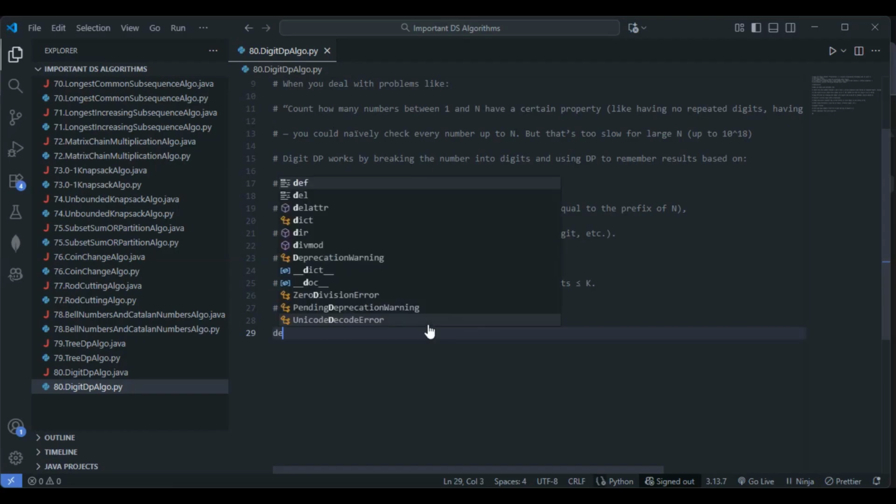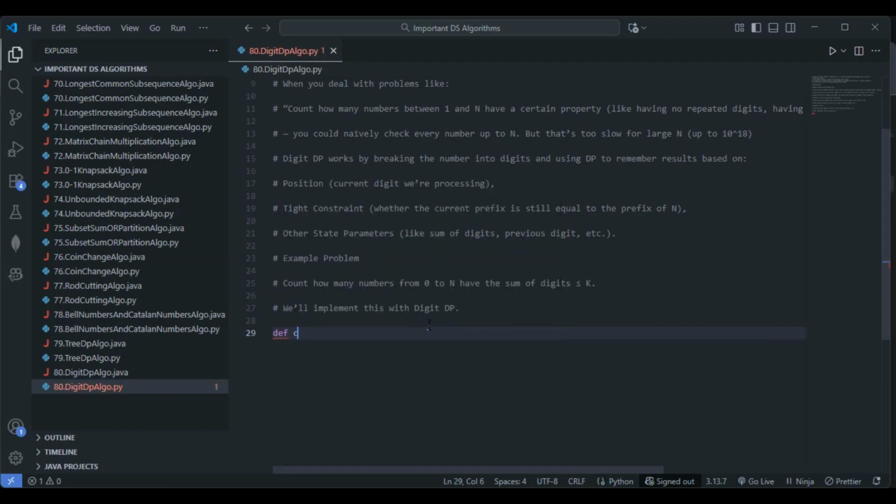Let me go with the function here, def count_numbers. I'll just name this one with some limit, or I'll just go with limit here. I need the parameters n and k. From 0 to n, we are considering sums less than or equal to k. We have to count how many numbers from 0 to n have the sum of digits less than or equal to k. That is the reason I want the parameters n and k.